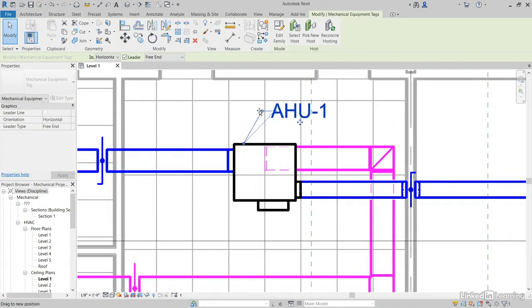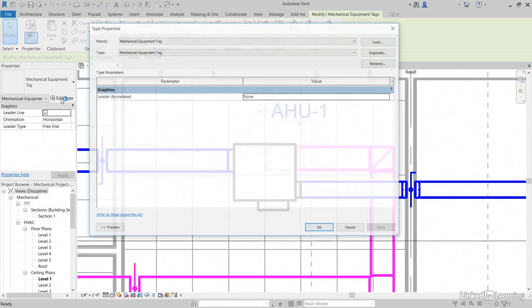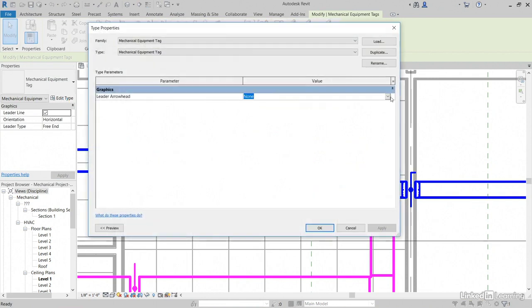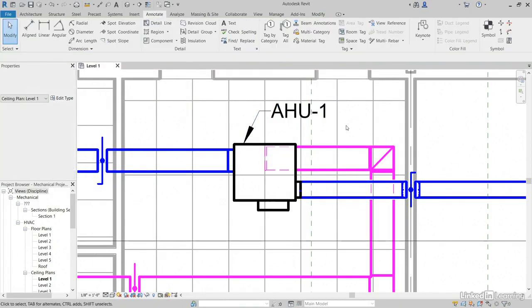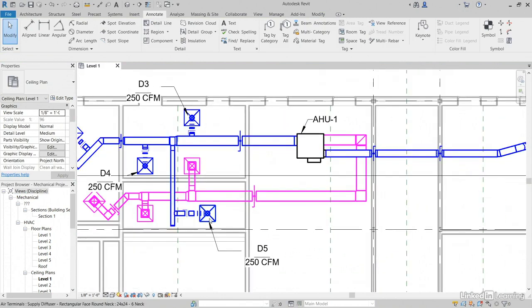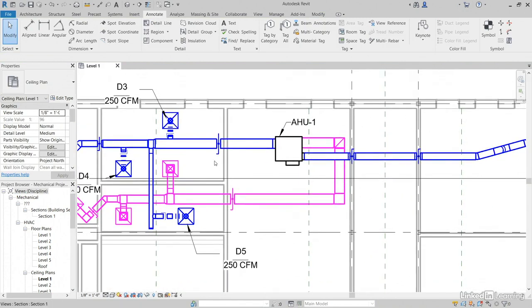I'm going to grab my grip here. And I also want to add an arrowhead to this. So I'm going to click Edit Type. My leader arrowhead, I will click arrow filled 15 degrees. Click Apply. Click OK. Now we're getting it. Let's tag our ductwork.